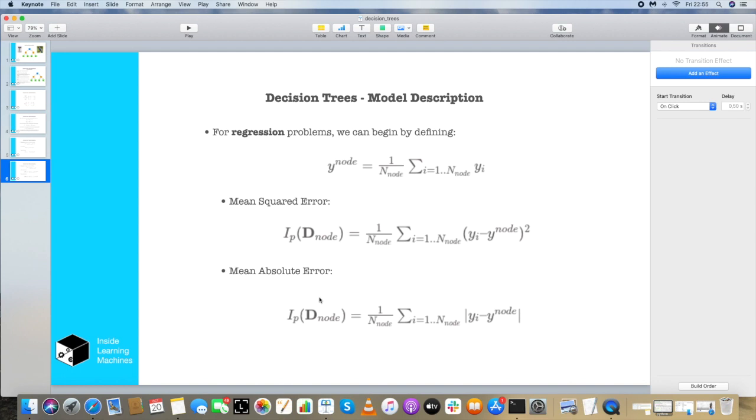In terms of comparing these 2 loss functions, in general, the mean squared error tends to be more sensitive to outliers. The mean absolute error is more robust against outliers, and it's also somewhat more interpretable of a loss function when compared to the mean squared error.